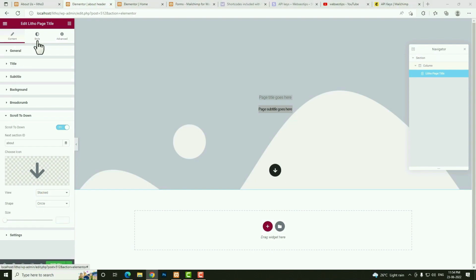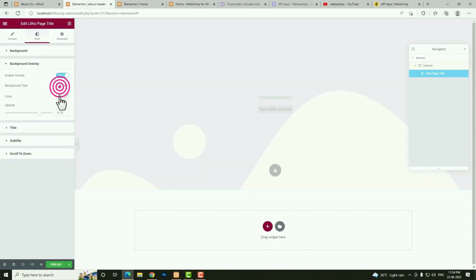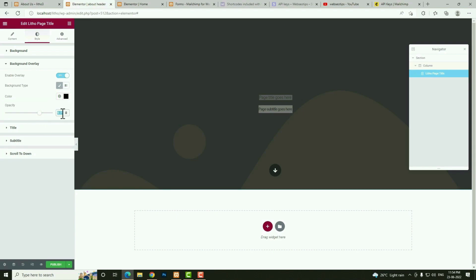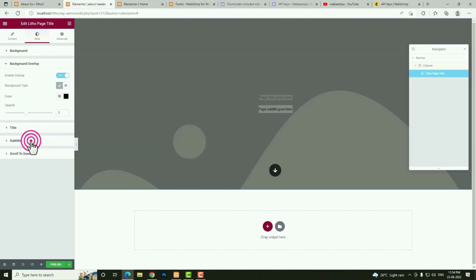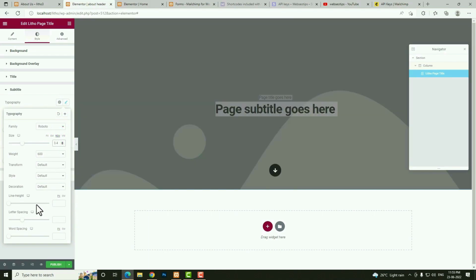Now come back to the style option, click in the background overlay, enable overlay. The color should be black. After that opacity let me make it 0.5. After that directly come back to the subtitle, click in the typography, click in the rem here, and I'm taking 3.4 rem. After that the line height, let me take 60 pixel. Remaining here I'm keeping as it is.